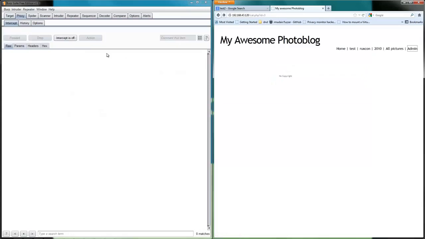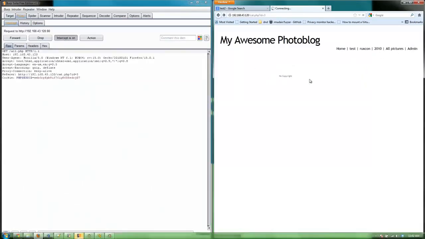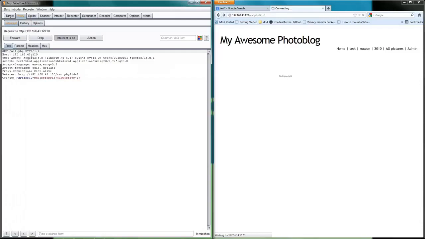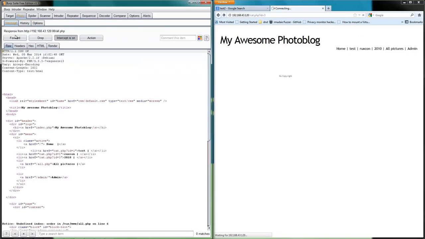And so let's play around some. Let's go back, turn on intercept, and browse various pages to see what's going on. It seems that the other requests are GET requests instead of POST requests. And we're viewing all.php for all pictures. And so let's forward it. And we're going to forward that along to the server.